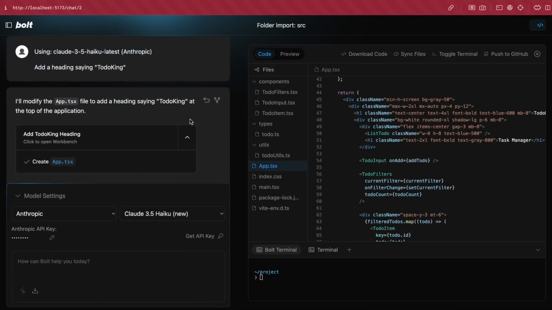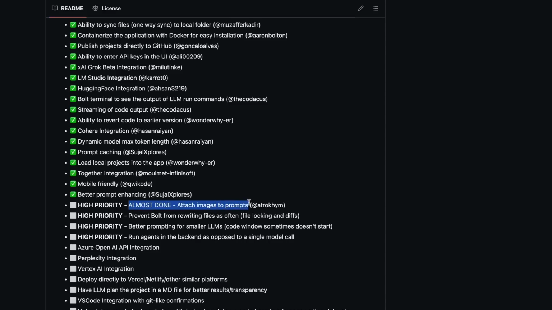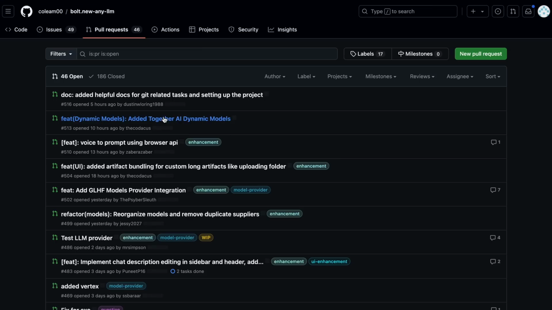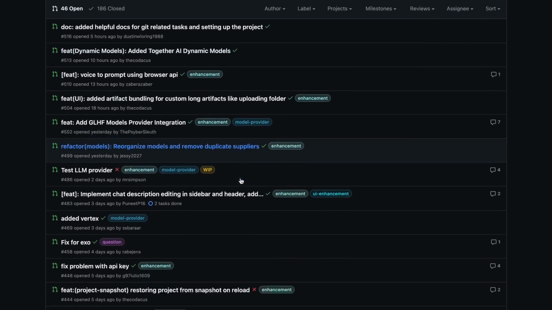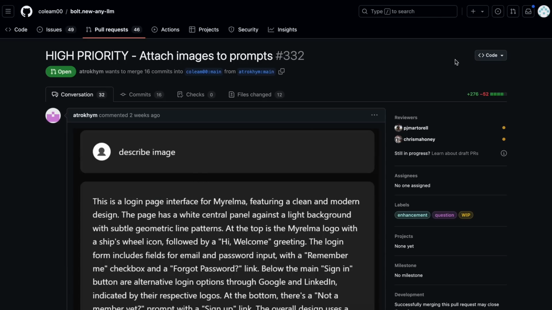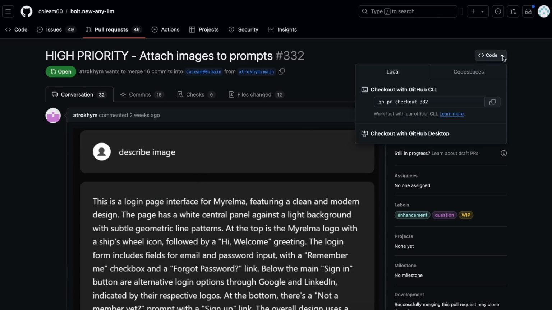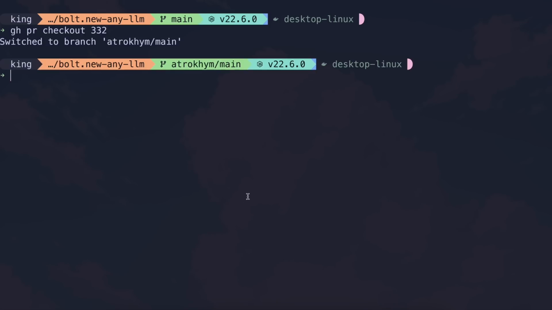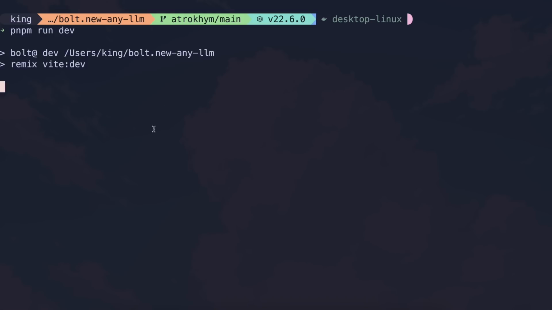Another thing it has is image support. Although it hasn't been added to the main branch yet, it is close to being done. So, you can run it yourself and test it before it's merged. Once it's merged, you'll just have it in the main thing. But to use it for now, make sure that you have GitHub Desktop or the CLI tool installed, and then go to the pull request. Here, just copy this command and paste it in your terminal. Once done, you can just run pnpm install and then run it.